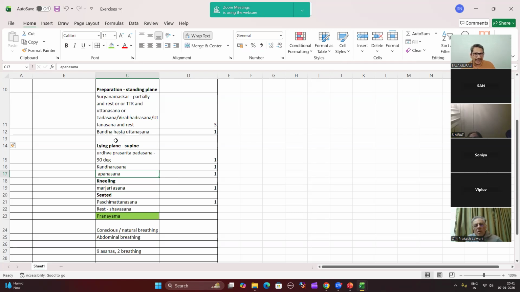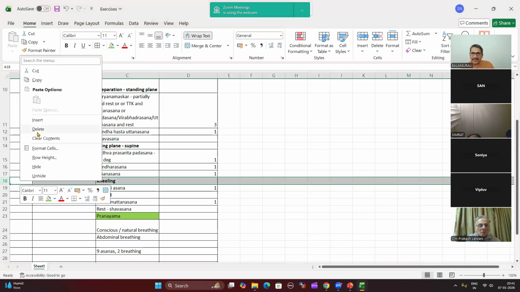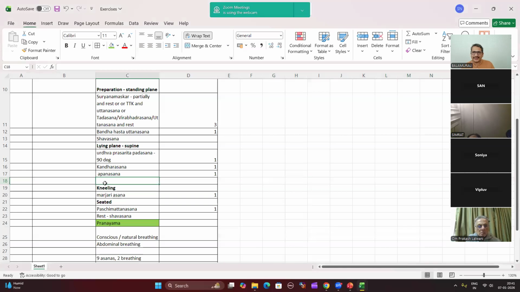So now what I'm missing is, after the preparation, the standing comes. At the end of the standing, I need to give Shavasana. So we say a change of plane. Then lying is there. Then after lying, before getting into kneeling, we need to give Shavasana. Kneeling, okay. Then you can go seated, and before seated, pranayama, Shavasana.